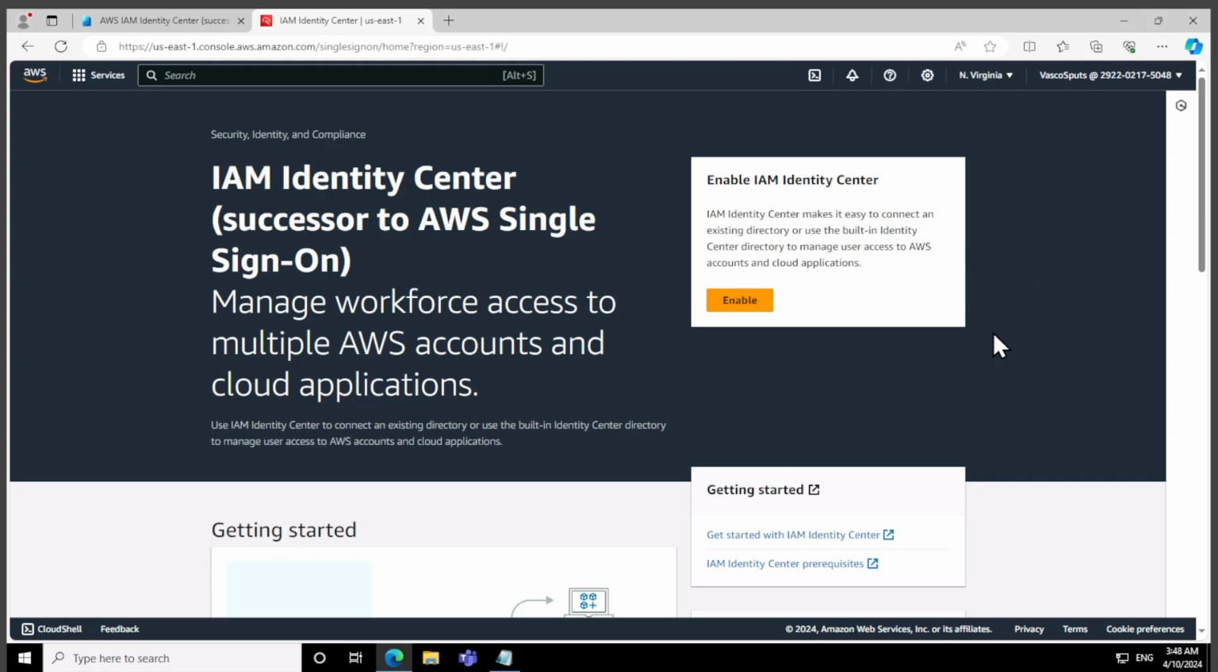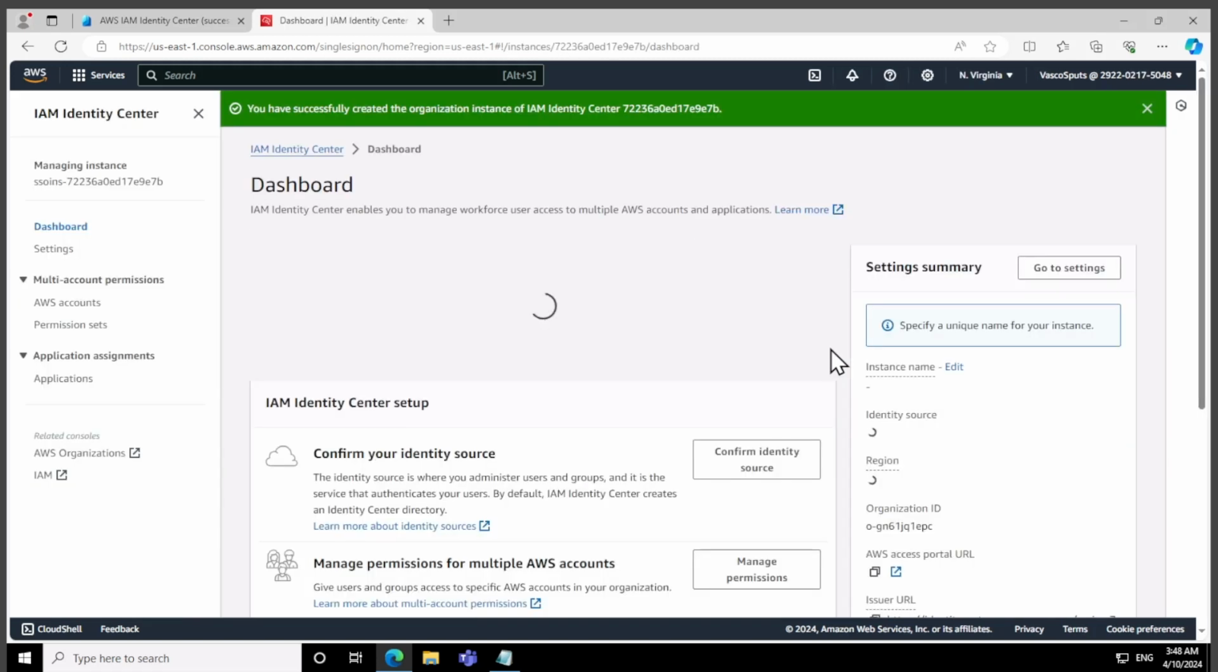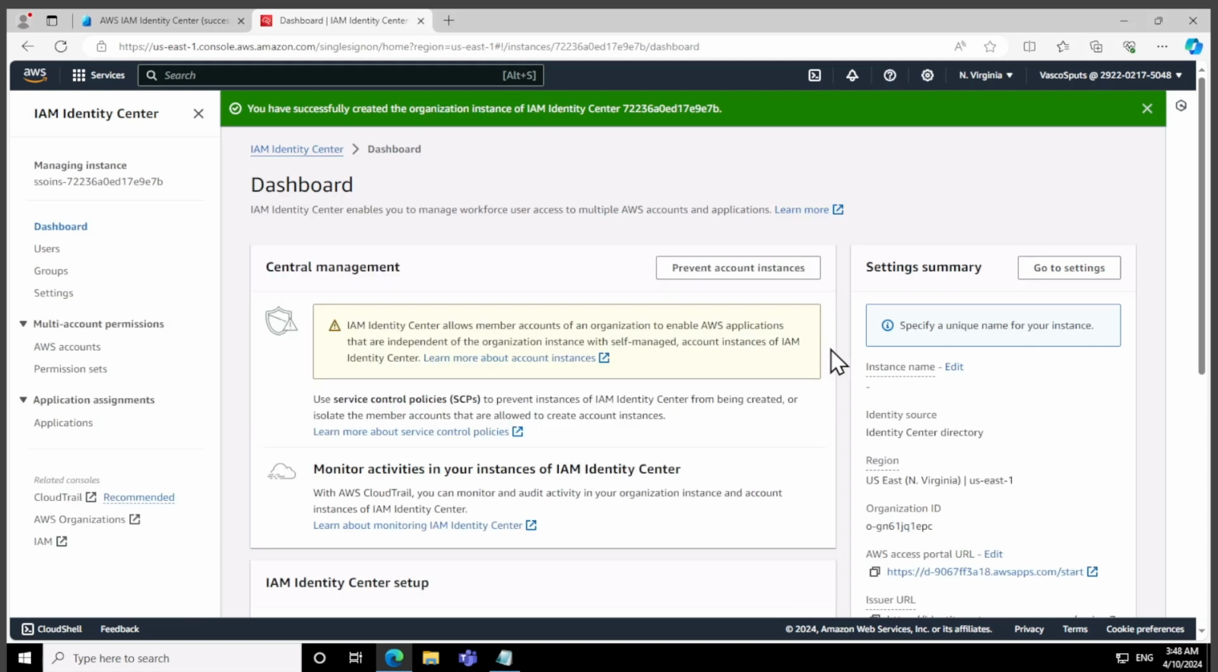It tells us that the center makes it easy to connect an existing directory or to use a built-in identity center directory to manage user access to AWS accounts and cloud applications. So I want to go ahead and click on enable to enable the IAM Identity Center. Now we see here that it tells us that we've successfully created the organization instance of IAM, and it gives us a code.